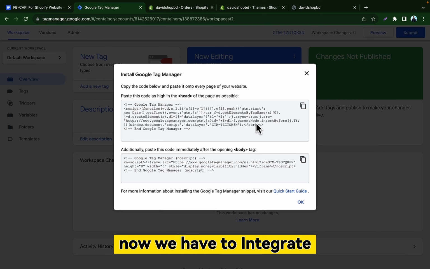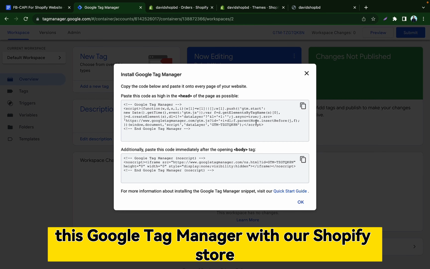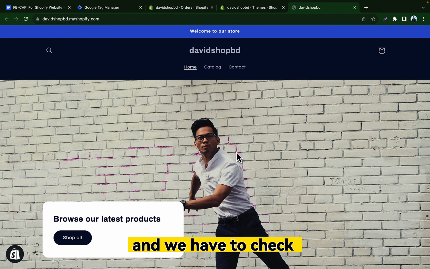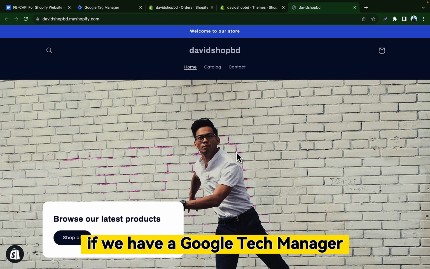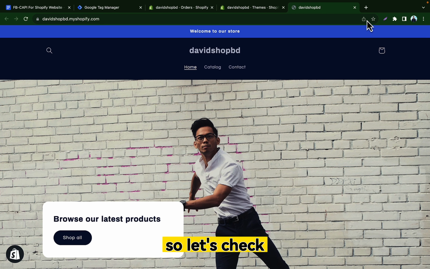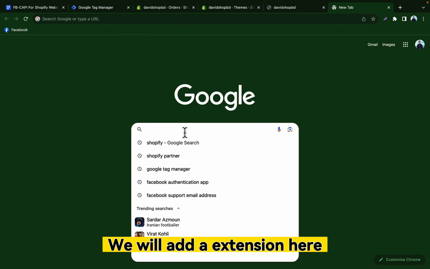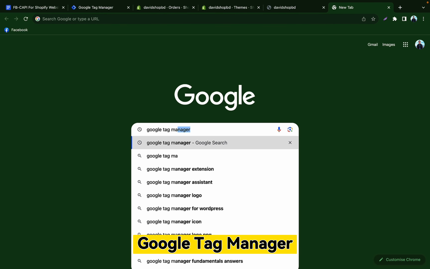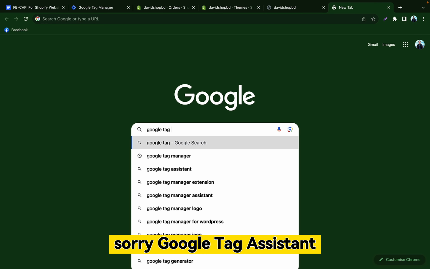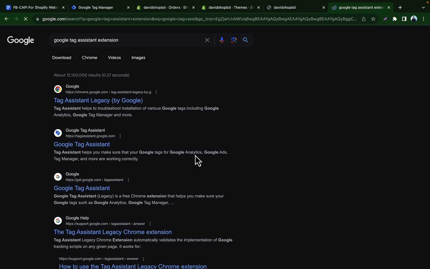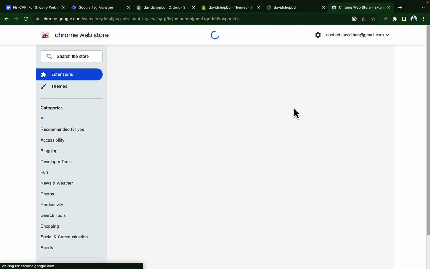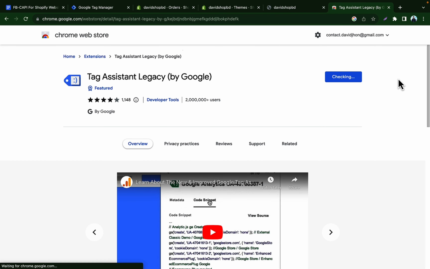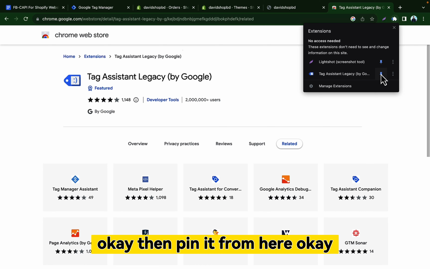Now we have to integrate this Google Tag Manager with our Shopify store. This is our Shopify store, and we have to check if we had a Google Tag Manager connected with our Shopify store before. So let's check. To check this, we will add an extension here, Google Tag Assistant. Just search this and add this extension on Chrome. Add to Chrome, then add extension. Then pin it from here.